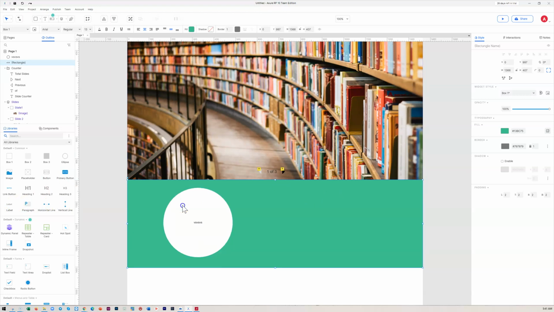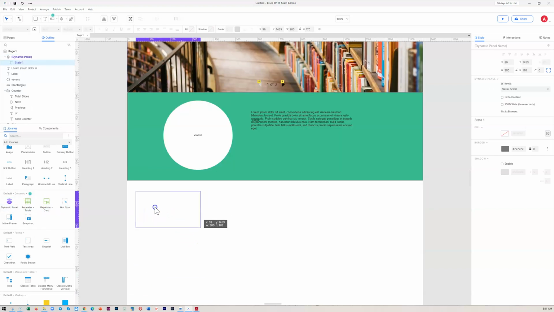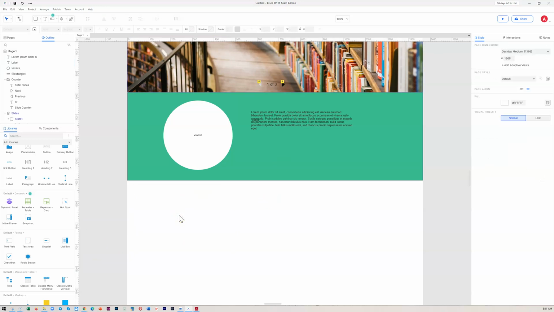Labels, of course, just drag and drop, and then write something there. Paragraph, again, if I need to put some long text here, I can just do that with this. And then the lines, and here the dynamic panel is what we have already used. So if I want to put some image here and be able to scroll through like that, I can also use it, or just use it for a whole. Repeater is also useful.